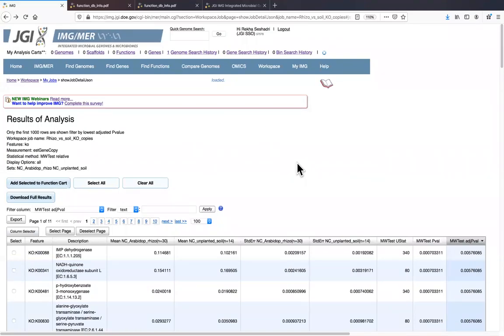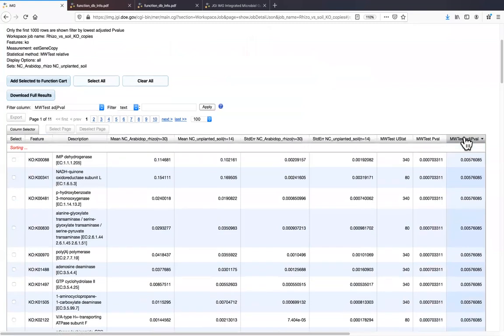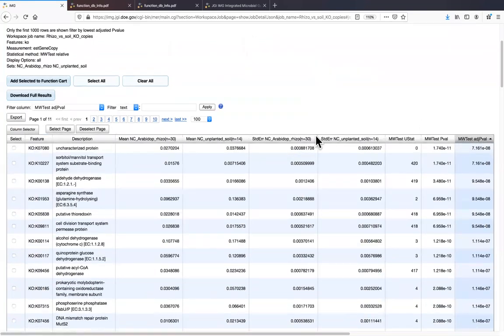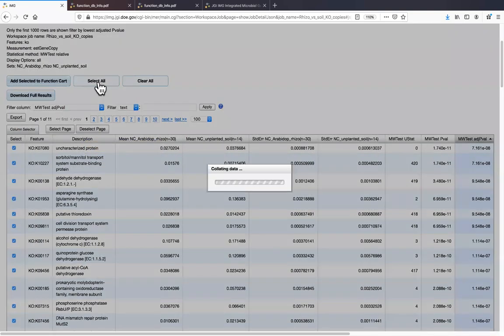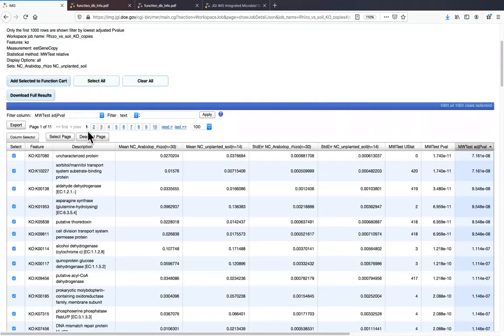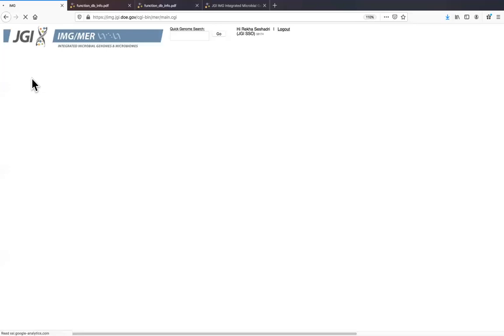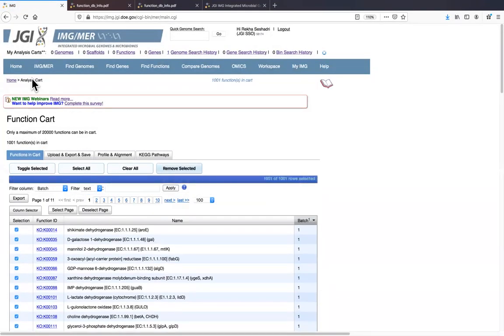The last thing that I want to point out with this is you can also come up with your own cutoffs and maybe sub-select. But in this particular case, I have 1,000 hits of roughly 0.005 and lower. So I'm just going to select all of them. And I am going to add these 1,000 functions to my function cart. And the reason I do that is, it's impossible to know where all of these functions fit in terms of metabolism.